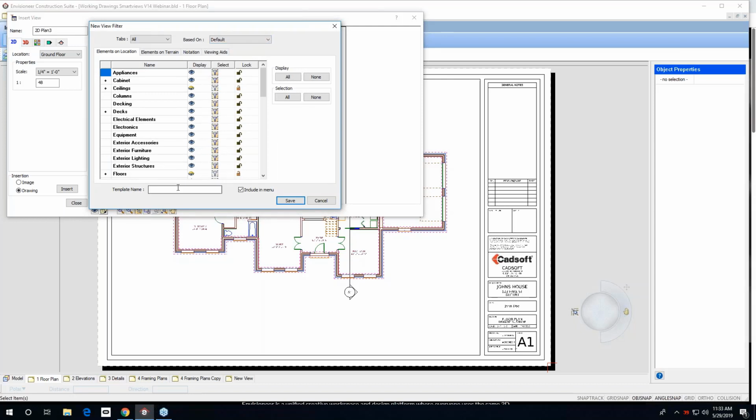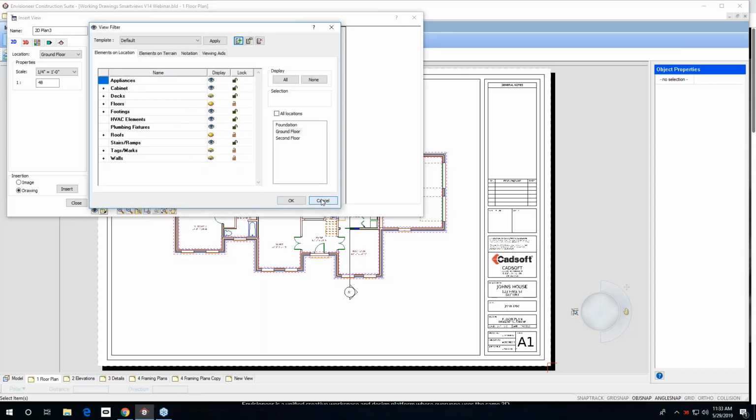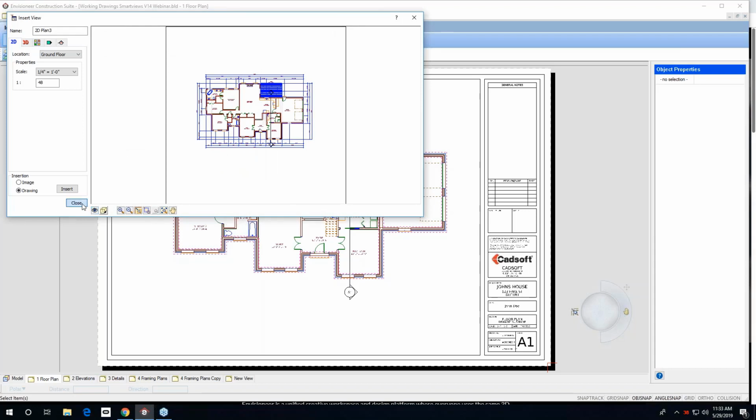So you could have a template called electrical that turns off everything but your electrical items. Once you've created that template, it's there, and you can continue to use it for other projects, so you don't have to keep turning on and off the eye as you go through. So that was inserting Smart View, tip number 1.